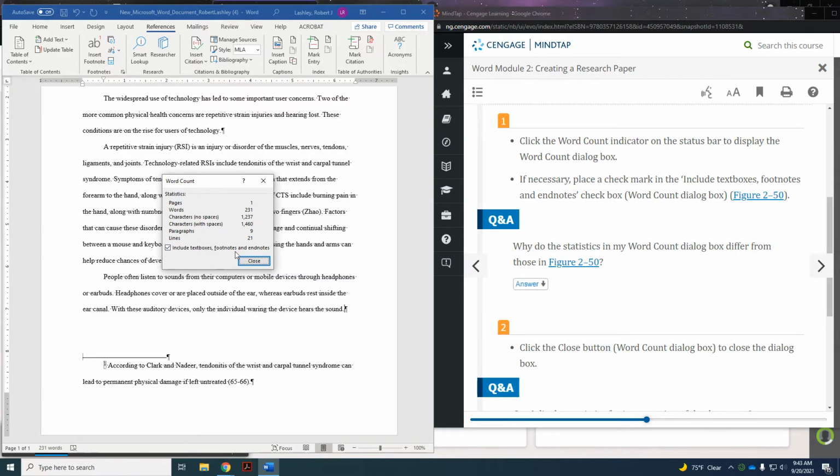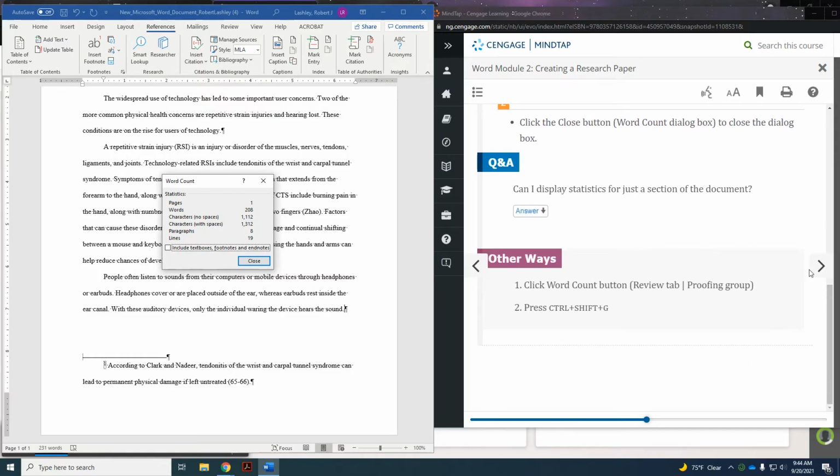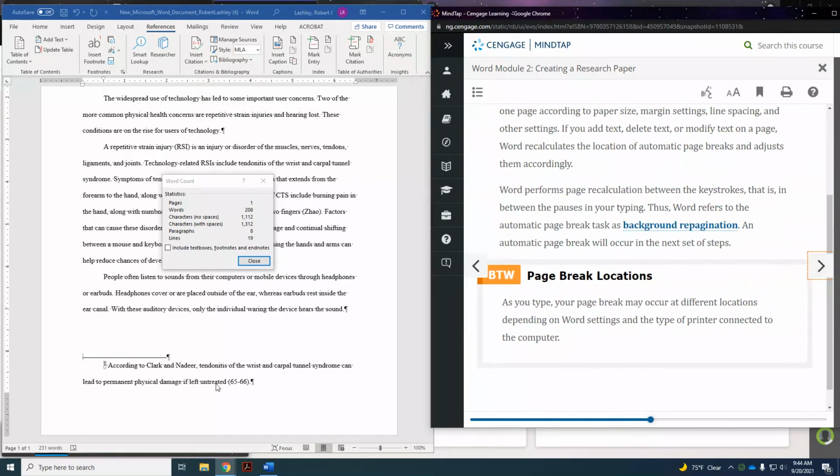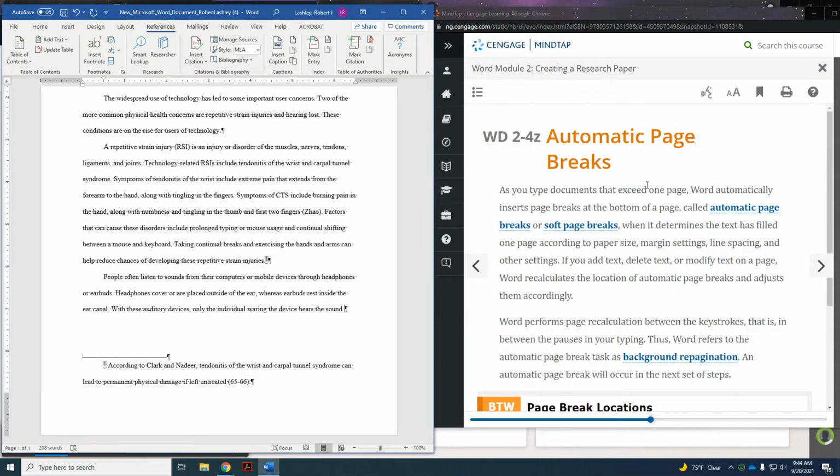But it also includes our text boxes, footnotes, and endnotes, because it tells us to include them. If we uncheck that, it changes down to 8 paragraphs, 19 lines, and 208 words. So this gives us what's actually in the body. Click on OK. And then we're going to insert a page break.